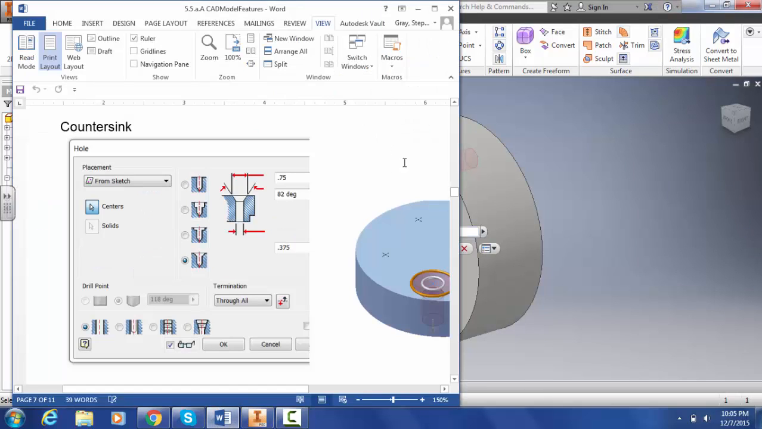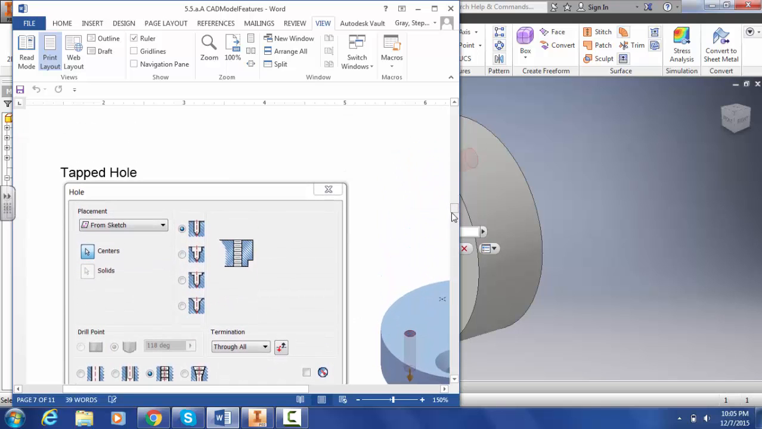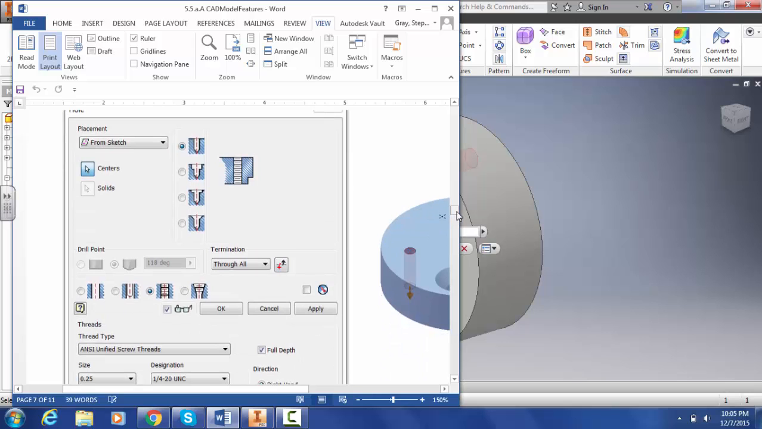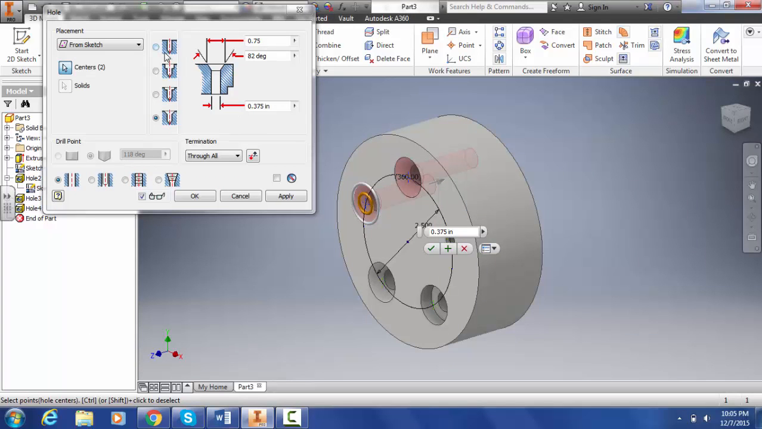After the countersink hole, the next one we're going to make is called a tapped hole. A tapped hole basically threads the hole, so it makes it easier for a screw to go in. Notice that it's going to give us lots of different options here, which are the size of the screw and the normal type of screw it is. So we're going to do that one next.